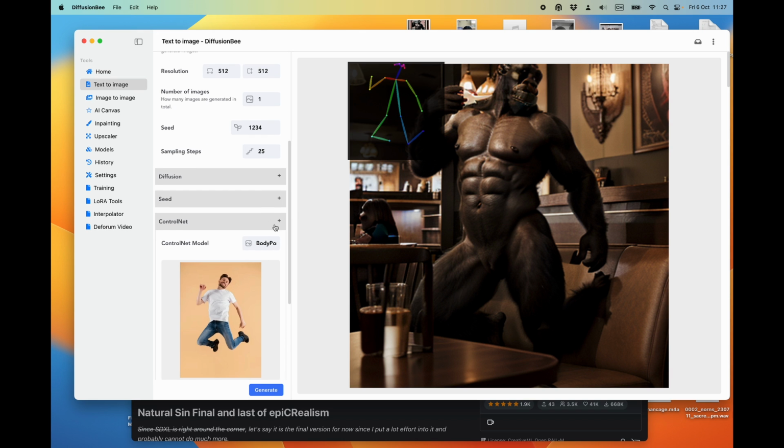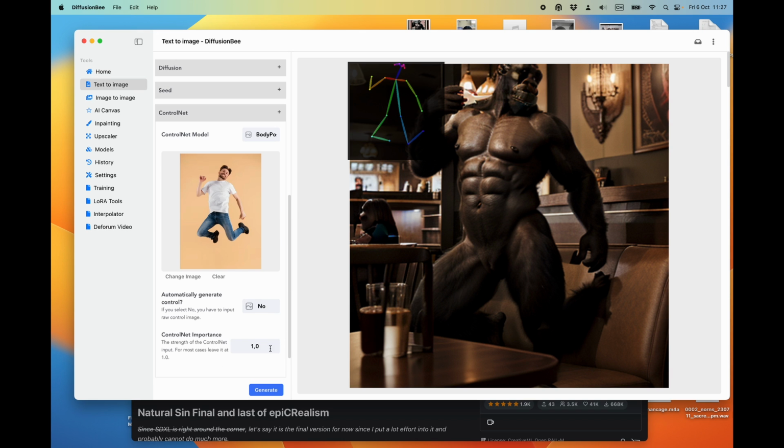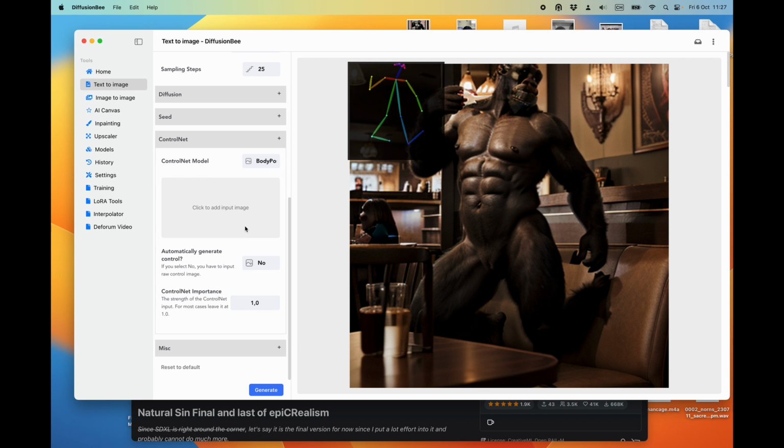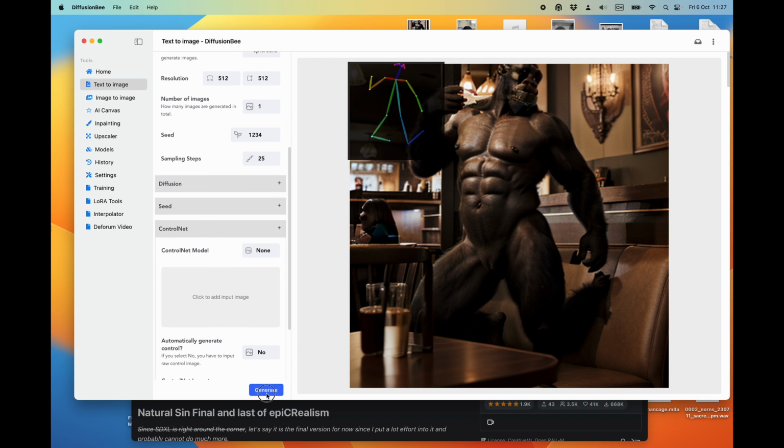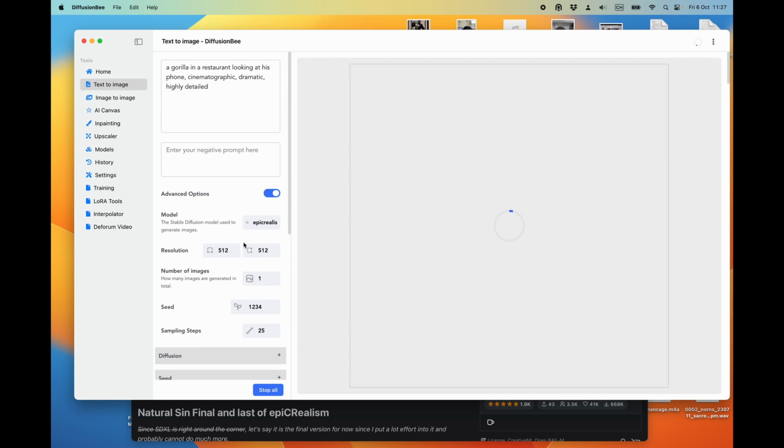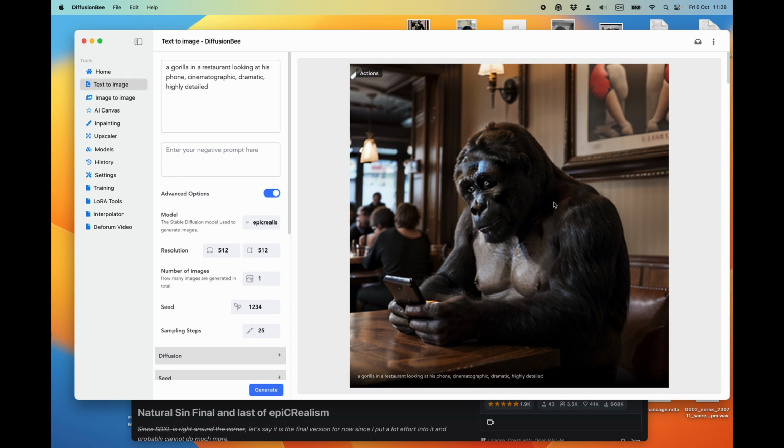Oh gosh, we don't want this. Clear. Okay, generate again. Okay, let's say this is fine. We keep this prompt, 1, 2, 3, 4, epic realism.